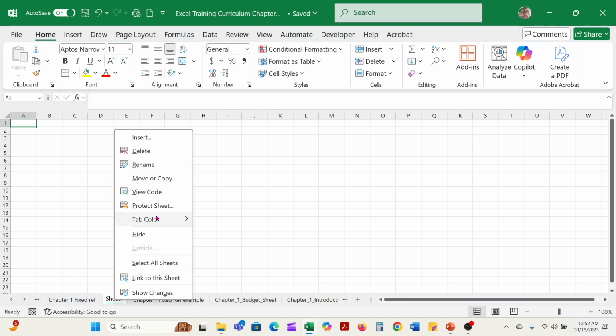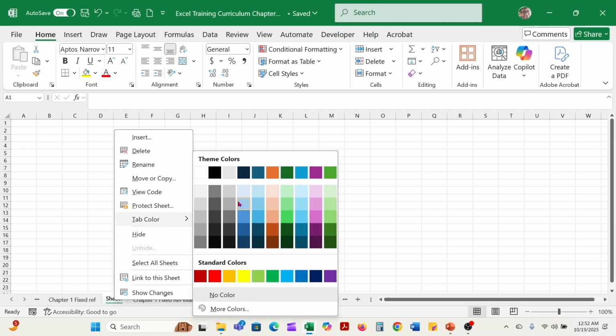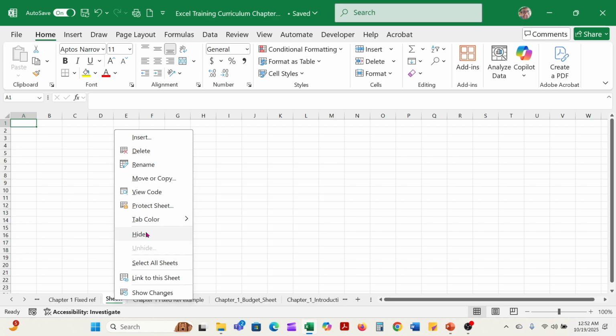Change color. If I wanted it to be a different color, I can change that. There might be reasons why I want to hide a worksheet if I decide that maybe there's some information that I don't want people to see until a certain point, or maybe I don't want them to see it at all, so I can hide it. I can also protect it with a password so that people aren't able to see it unless they put a password in. So there's a few things you can do with your worksheets here.